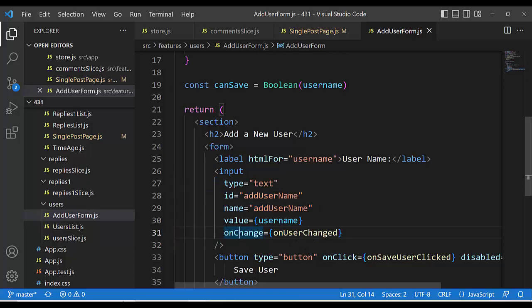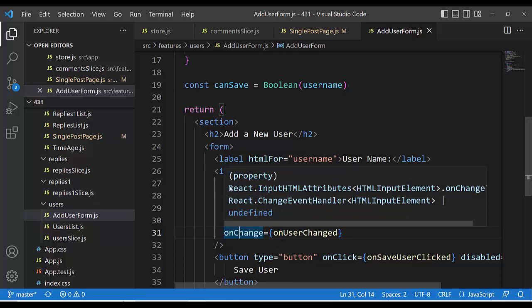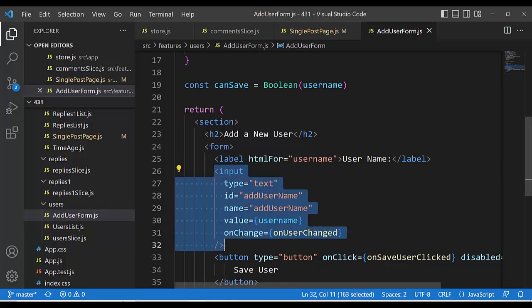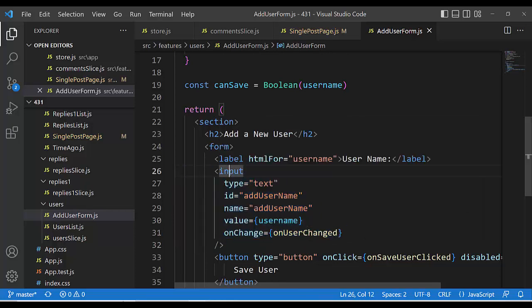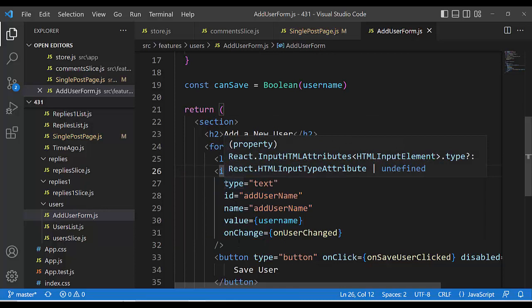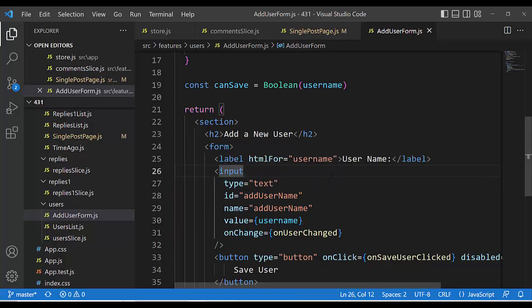onChange, here is onChange value, and all that is an HTML attribute. Input has attributes. HTML elements have attributes. Function has an argument or parameter. Okay, onChange, and onChange is of that input.